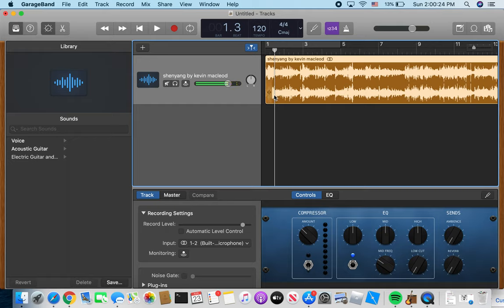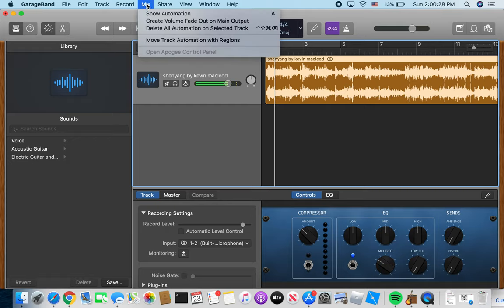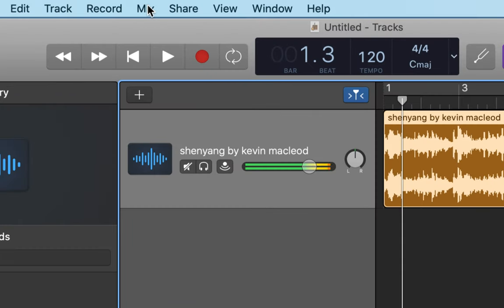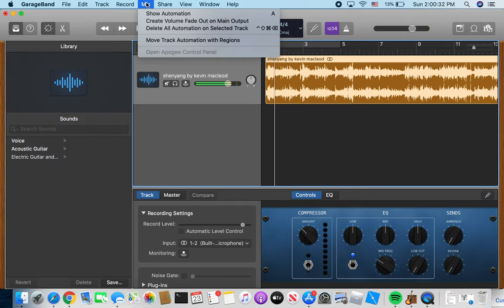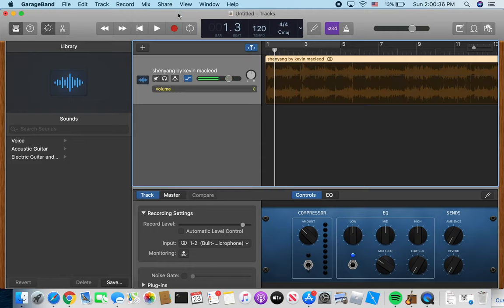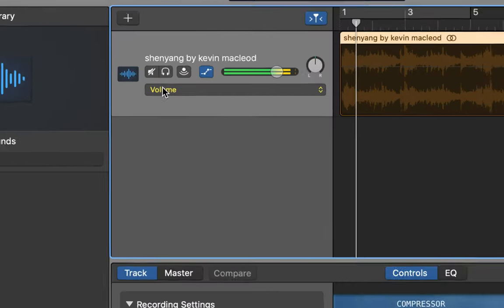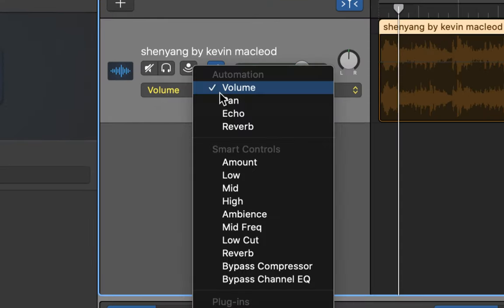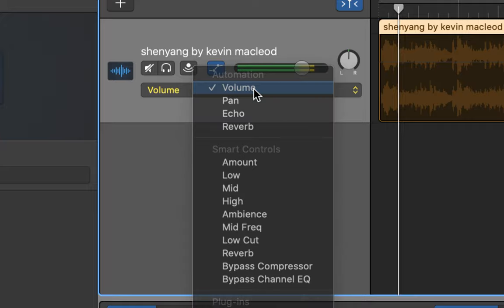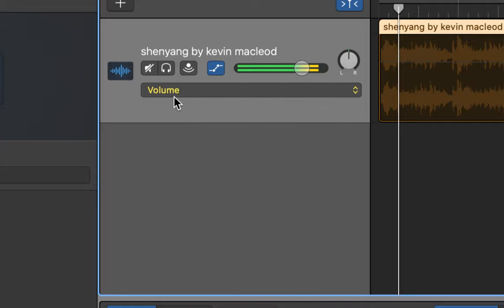In order to do that, we're going to go to Mix. So if you're on your Mac, click on Mix, and we're going to press Show Automation. And now it will change this, and we're going to have a drop-down box here. It says Volume. You can see we have all these other options here, but for this one we're going to leave it as Volume. And don't change anything on this.